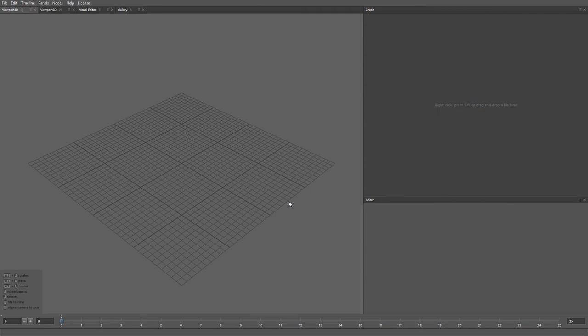Hi everyone! In this tutorial we will learn how to take a set of blend shapes and convert them into a different topology. Why would you need that?